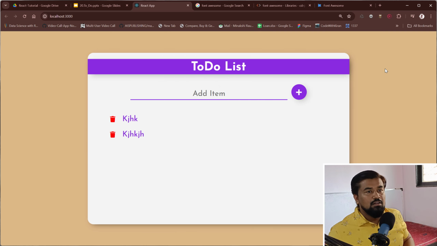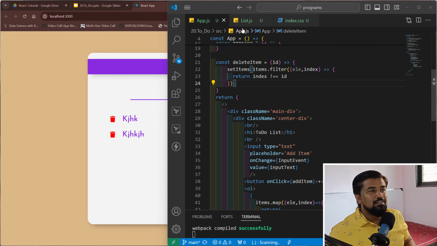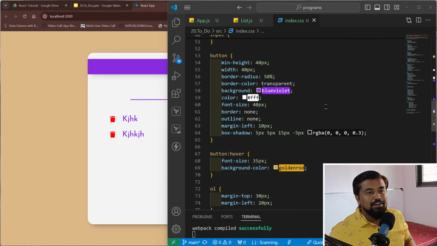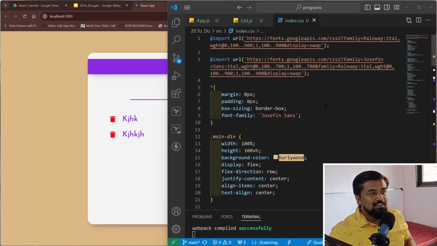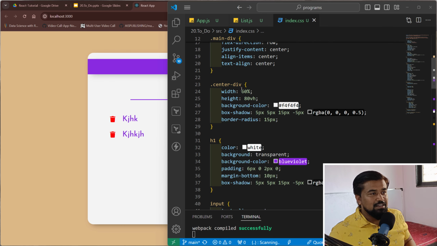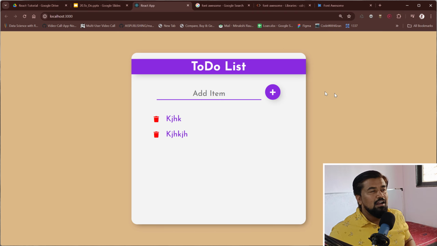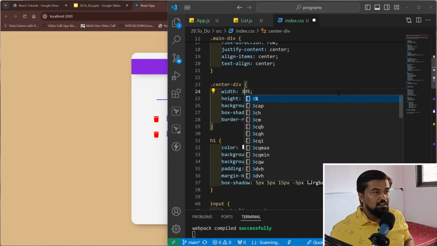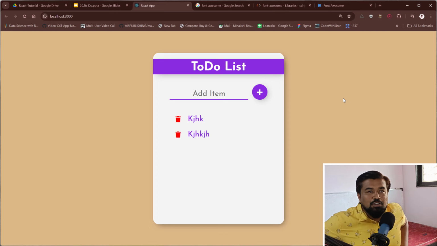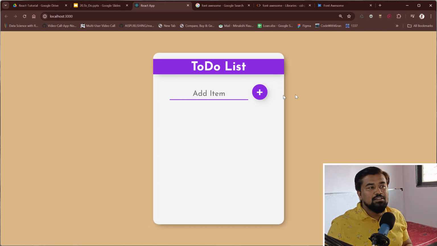Now I just reduce the width. It's 60%. Let's keep 40%, or 30. Okay, it looks good. Now let's test it. Just do a hard refresh.